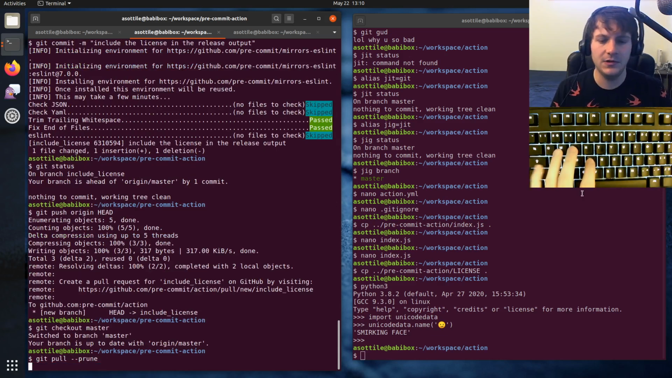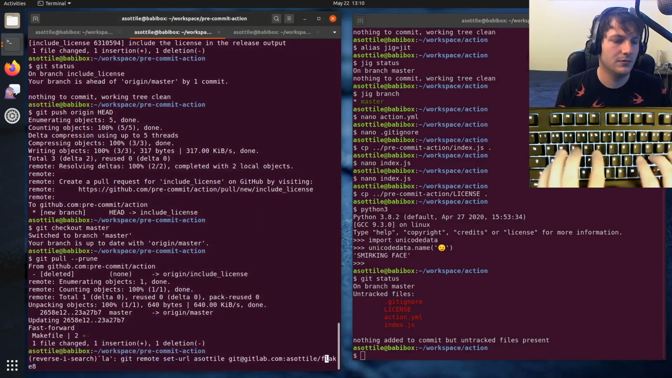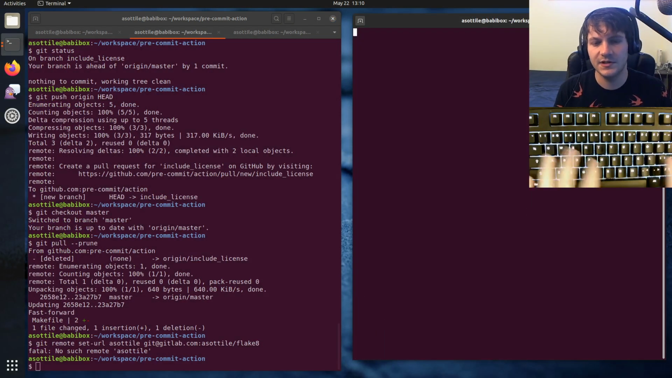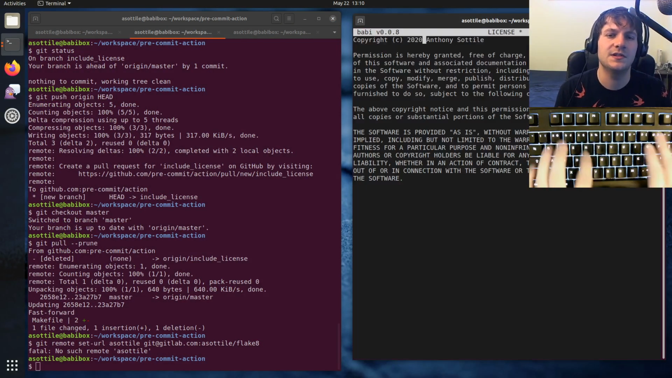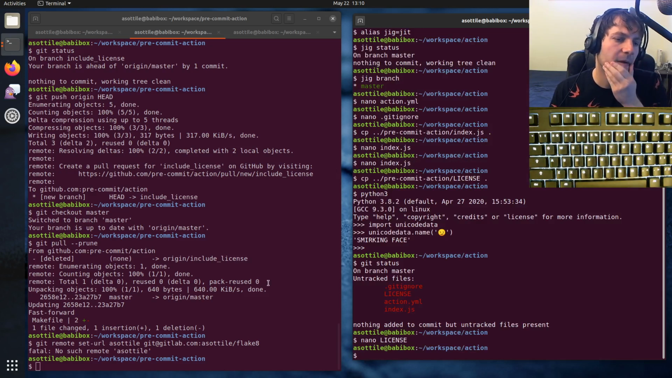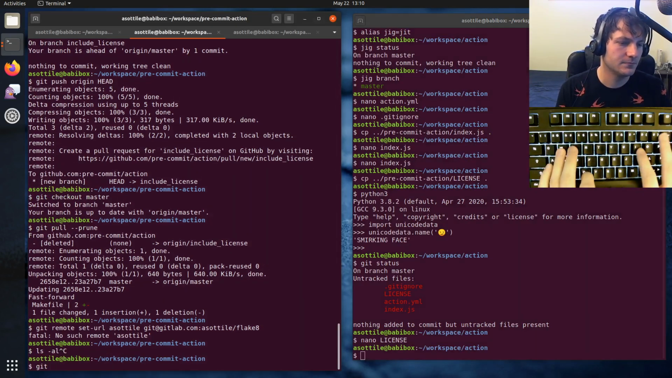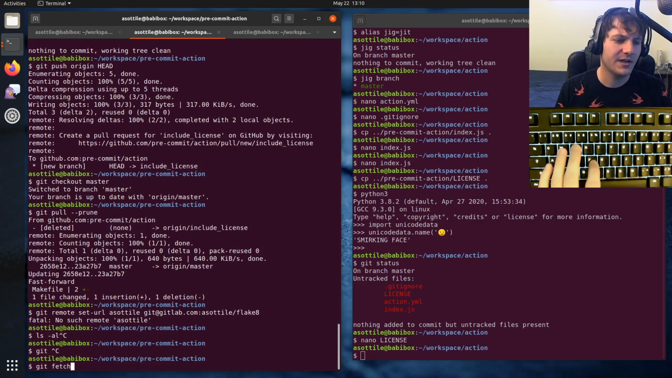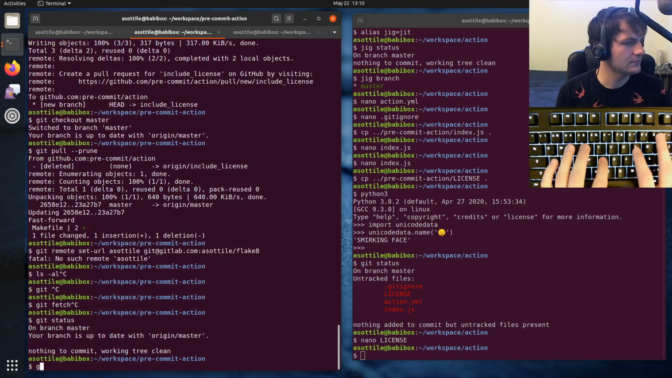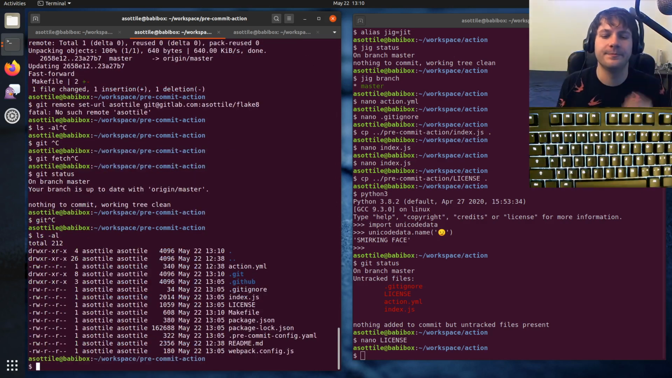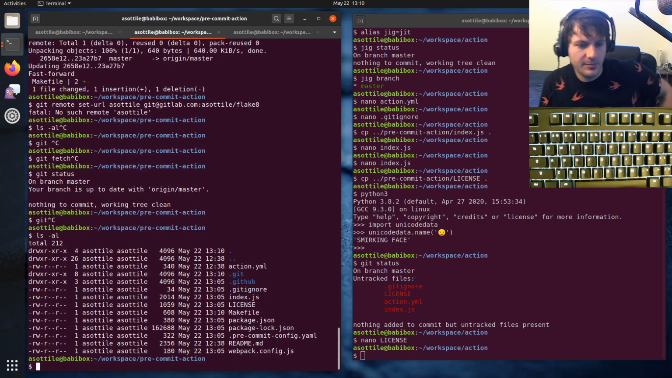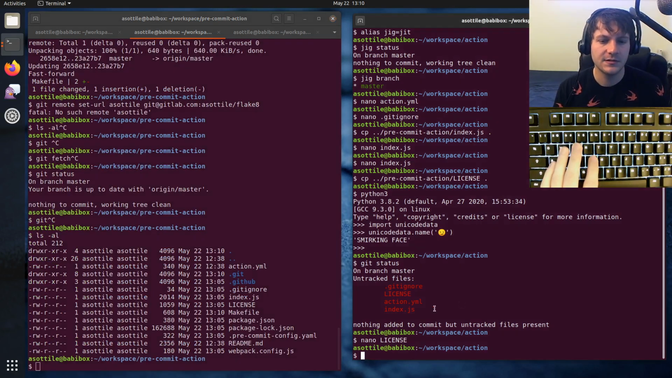Pull prune. The license probably has the wrong year because it's 2020 now. How did I try and run this? That was weird. I don't know what that was about. Okay, but we got index.js, we got license. I like how this is in a different order than this is. That's definitely not grinding my gears.